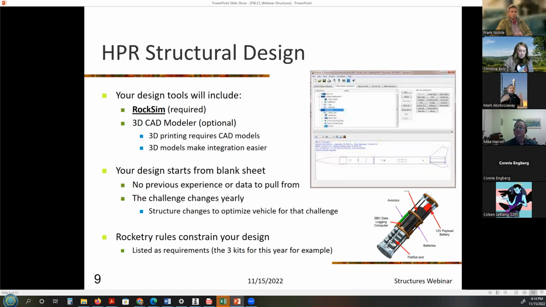Allowing all of your parts and assemblies to come together and making sure everything fits together is great for CAD modeling. Your design will start from a blank sheet, so you will have no previous experience or data to pull from. This is based on the challenge. Some of you are returning teams, so you know rocketry already and what to expect as far as the simulations or the components go. But every year the challenge is different, so you will have no previous challenge knowledge to pull from. That's what I'm referencing there.